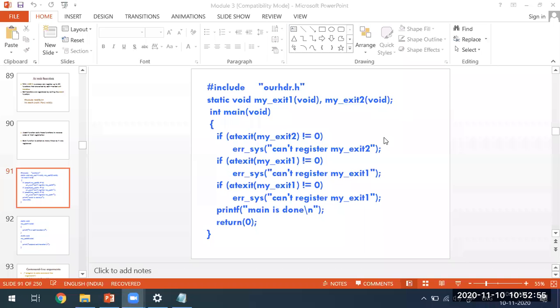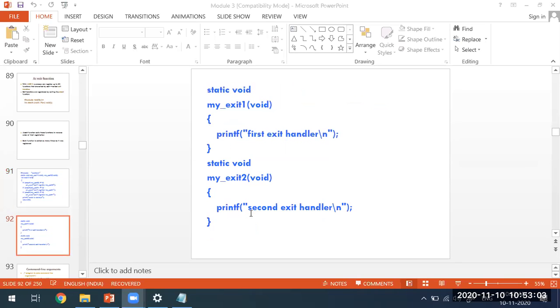See, what happens in between: the body of those two functions, my_exit1 and my_exit2, has been written. What is there inside that? There are just two printf statements: first exit handler, second exit handler.